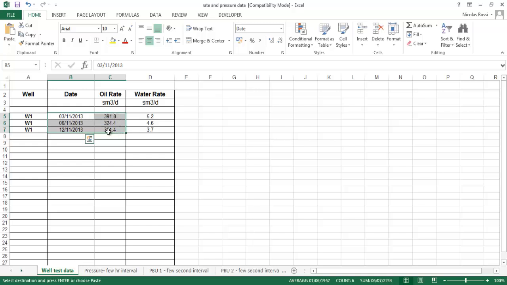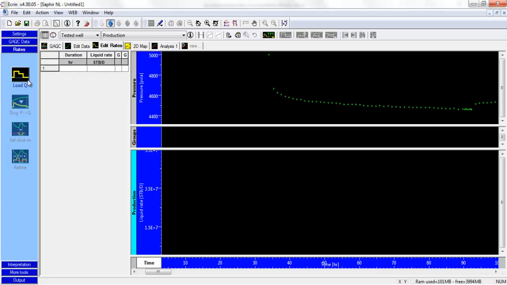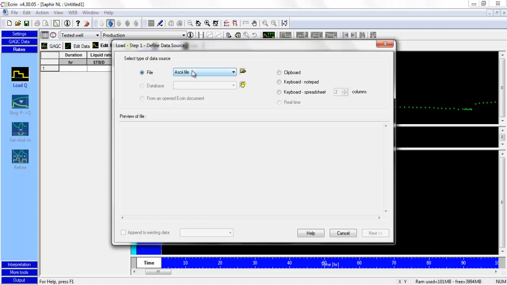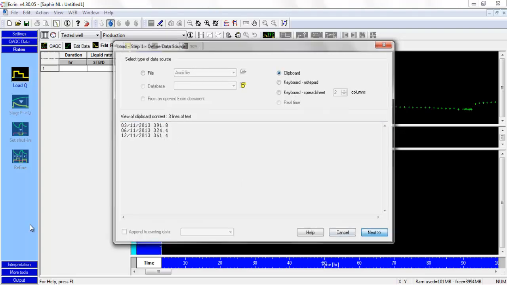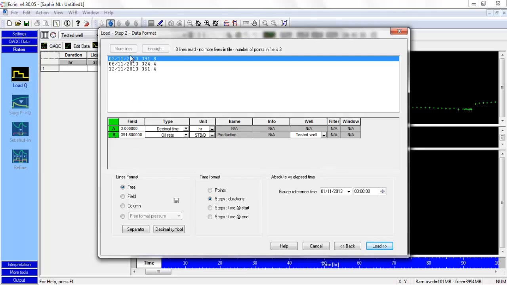We flow the well into a test separator for a couple of hours. This is in cubic meter per day. So copy this, go back to my Saphir, load the rate. I can load the rate from a file, or in this case, I copy from an Excel spreadsheet directly. So I'm going to select clipboard. I can see my date and the rate.